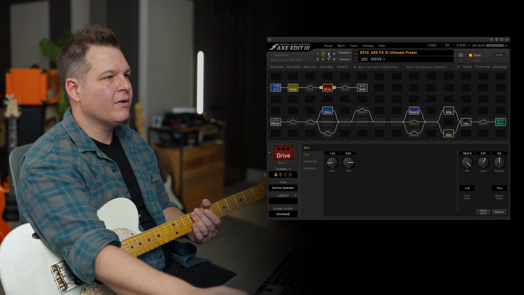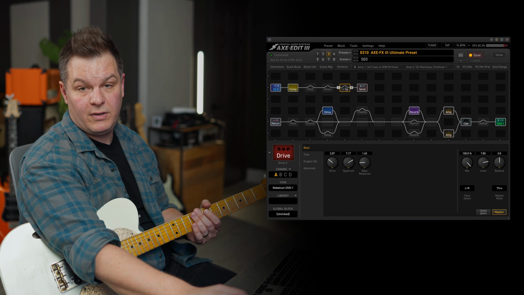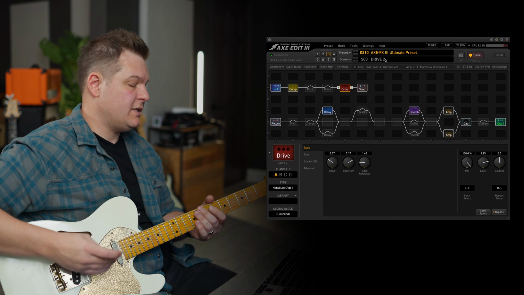It's done. If we go to scene 3, I want the compressor on, the delay on, the reverb on, and I want the ODR1 on. And we're going to call this drive 2. So let's hear it.